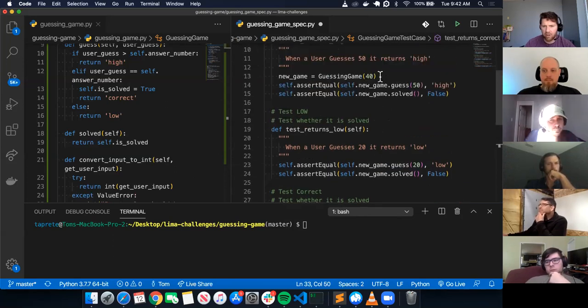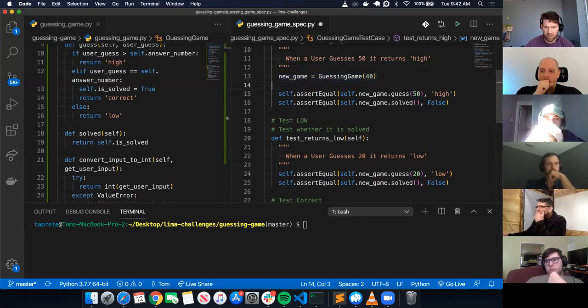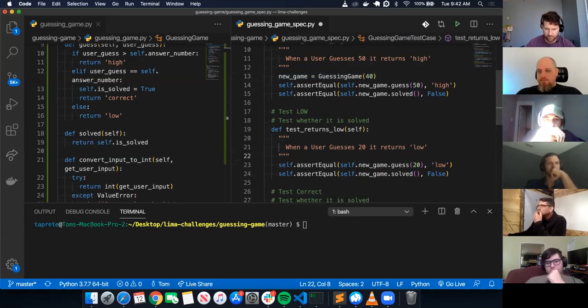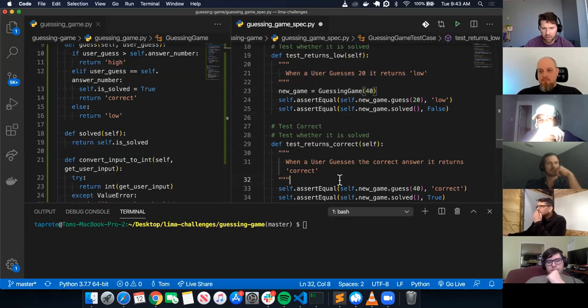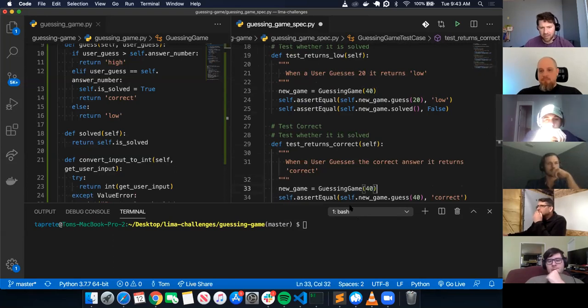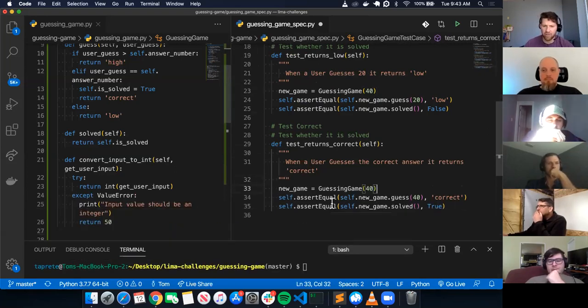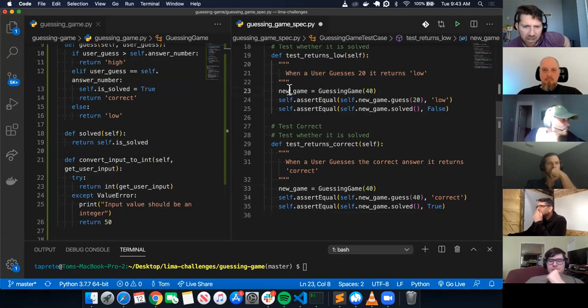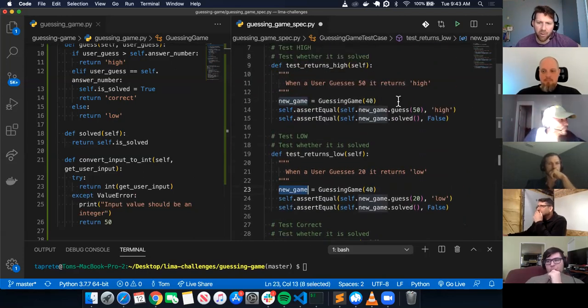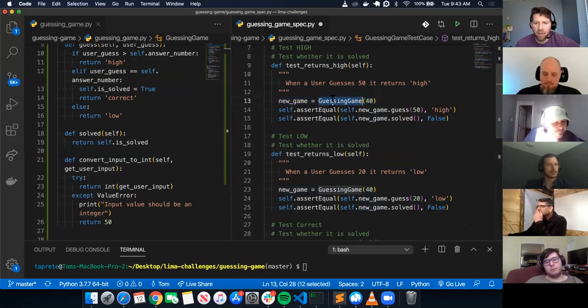But notice how in each and every test case, I'd have to set up a new game and do that and that. That's a lot of repeated code. It's not really a lot, but as my test cases increase, I don't want to redeclare this new game variable, this instance of GuessingGame, every single time in every single test case.